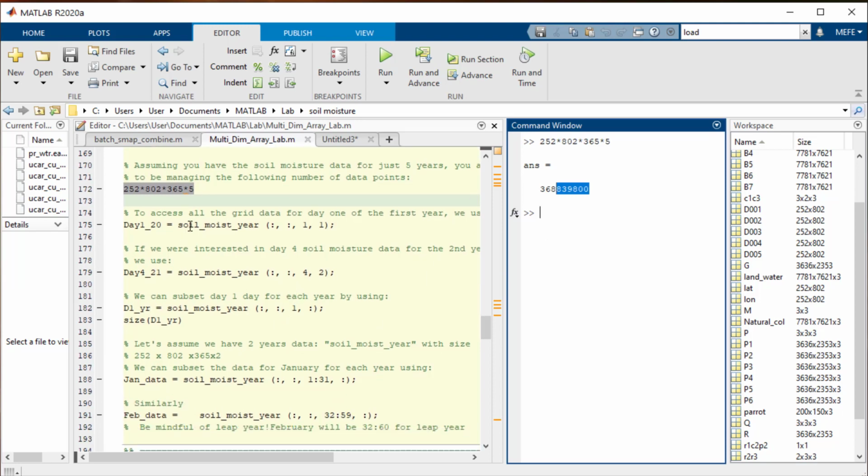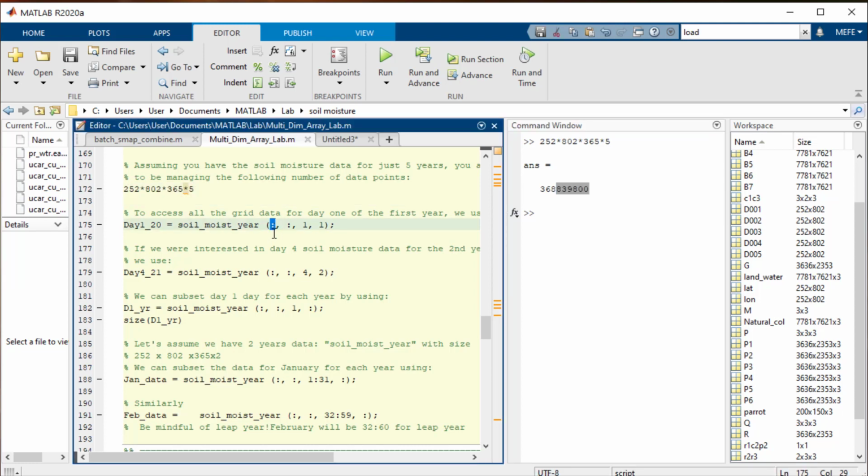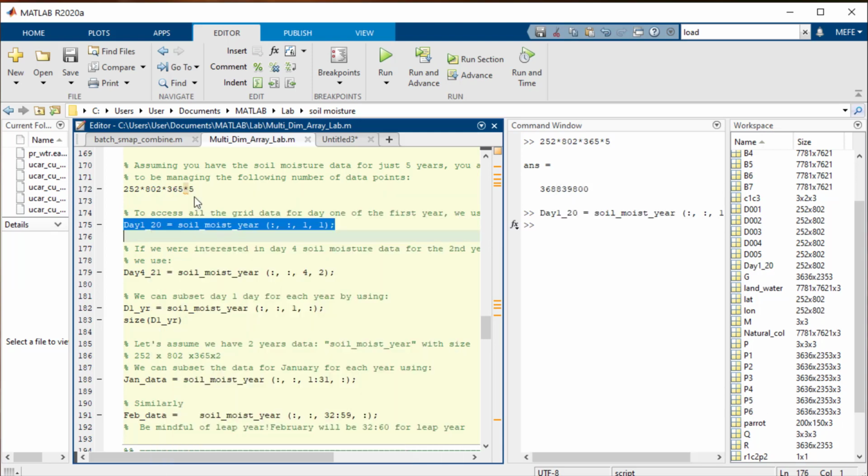So let's go back to our example. To access all the grid data for day 1 of the first year, all the grid data meaning all the latitude using our column operator, all the longitude, this is the third dimension representing the days, so this is for day 1. The fourth dimension represents the year, and this is for the first year. So this will give us access to all the grid data for day 1 of the first year. Okay, we have that.